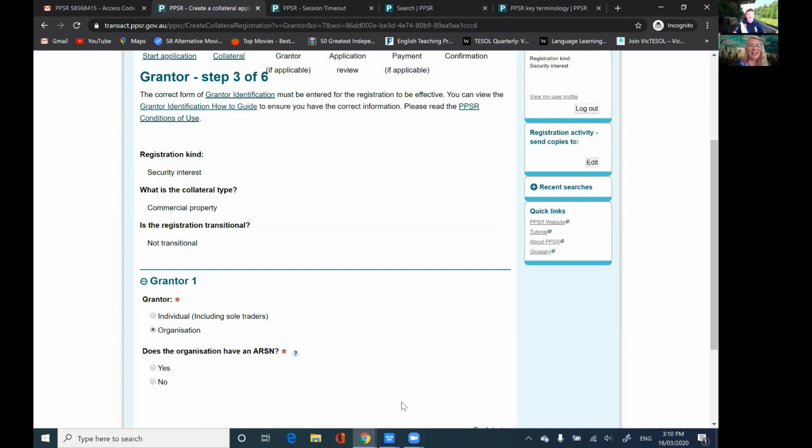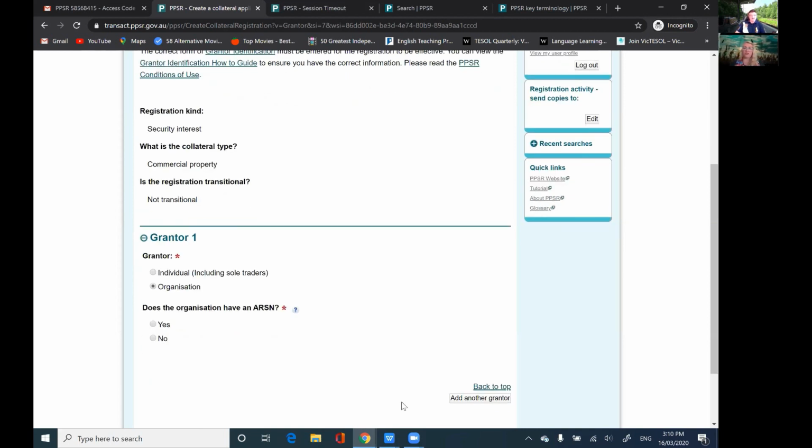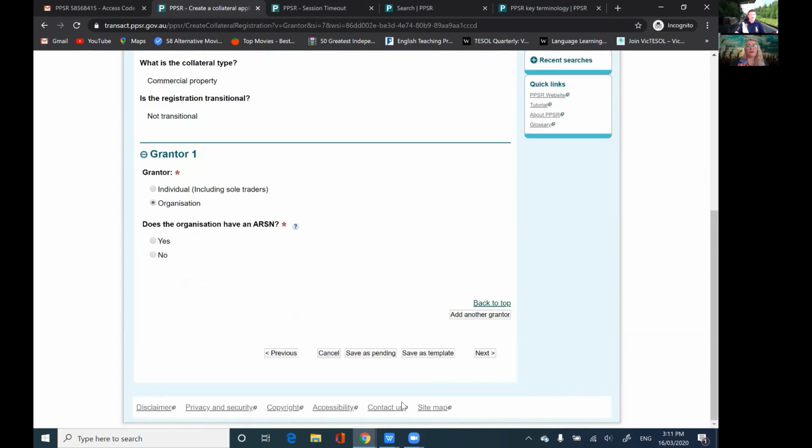Right. So yes, it's a security interest on commercial property. It's not transitional. So this grantor, is that an individual or an organisation? It's an individual, isn't it? No, the man is the individual. It's a corporation. If it's part of the public trust, it's an organisation. The family name is a corporation. Yeah, so the family name, the surname, it's part of the public trust. It's under administration by the public trust, so therefore it's an organisation.